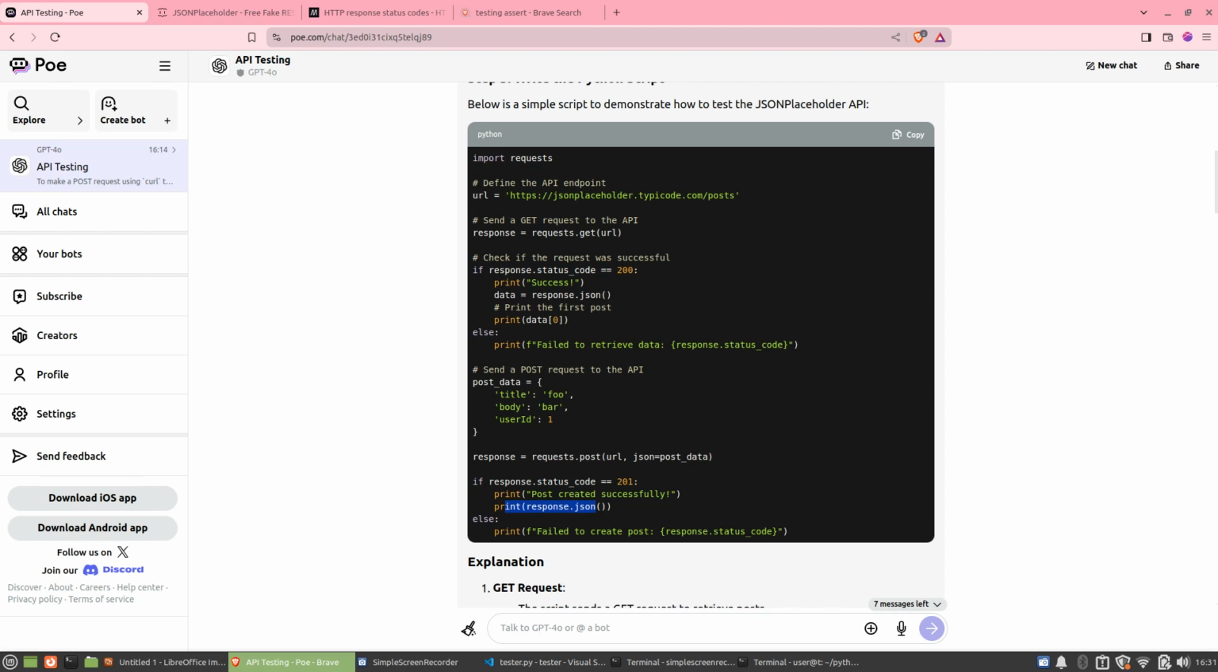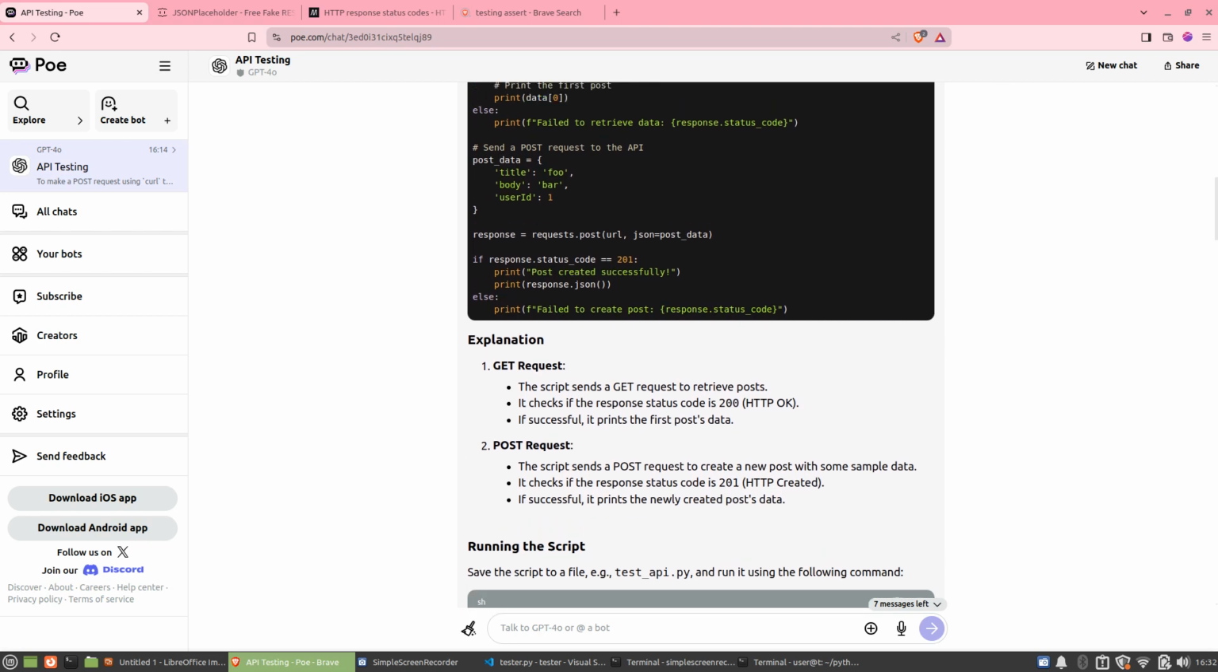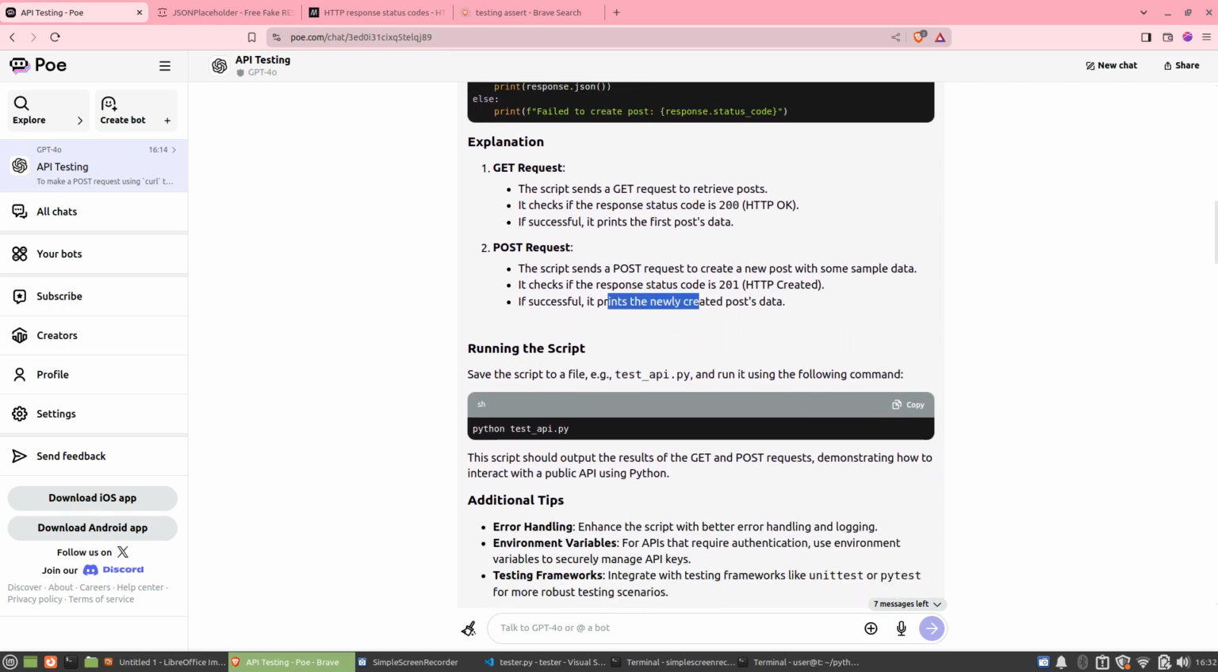So we expect it should be the same as what we sent it. It should be a confirmation. And if it's not a successful creation, we want it to print failure to create, and also whatever the status code is. So here's an explanation, and that's just a summary of what we said. Send a GET, check for 200, okay. If successful, print the data. Send a post. If it's a 201 created, then print that out to confirm it back to us. And it's just saying here how to print it.